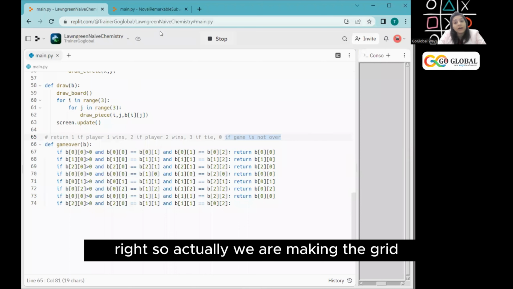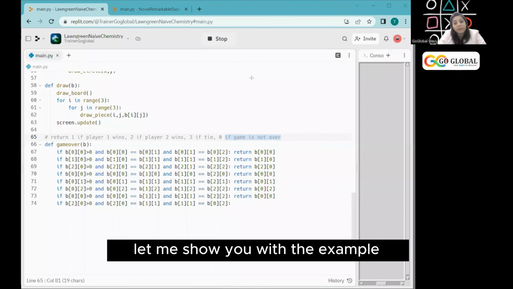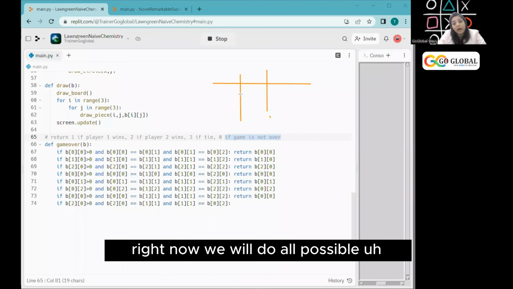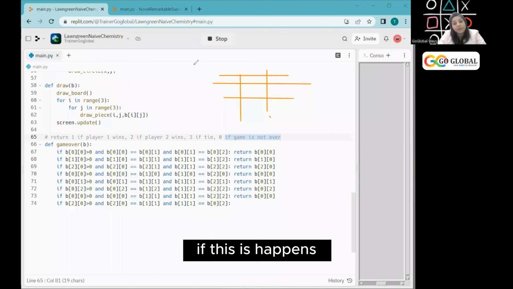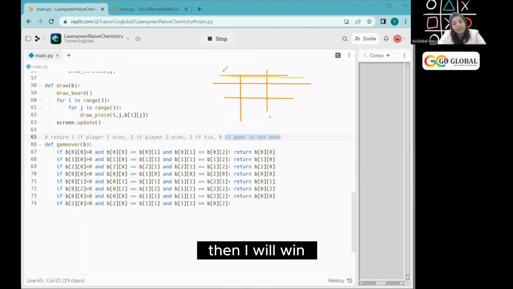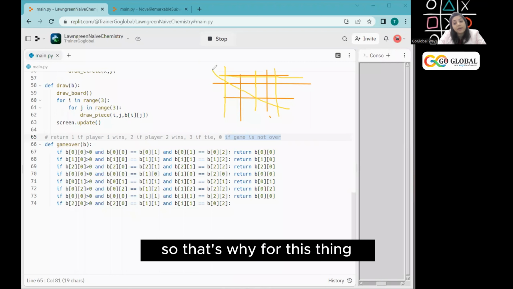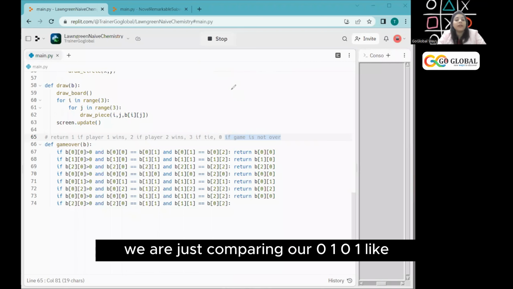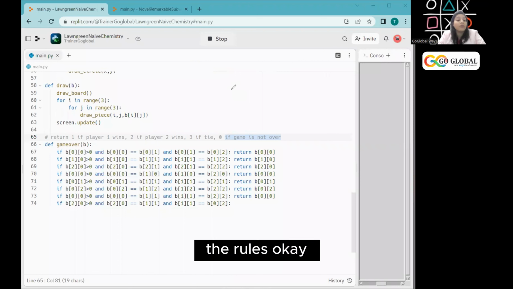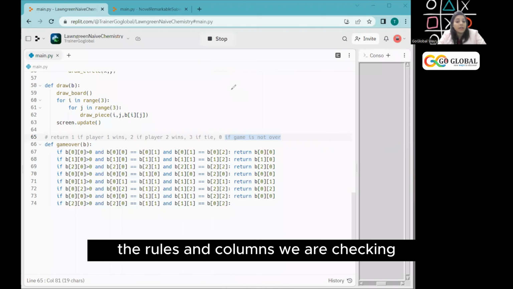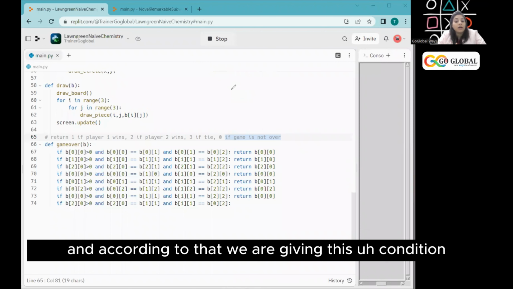So actually we are making the grid. Let me show you with an example. This is our board, right? Now we will do all possible answers over here, like what the winning criteria are. If this happens, then I will win. If this happens, then I will win. So for this, we are just comparing our 0101, the rows and columns we are checking, and according to that we are giving this condition.